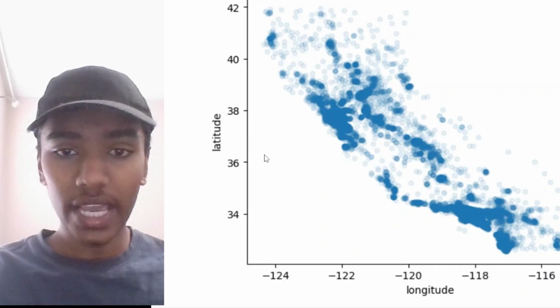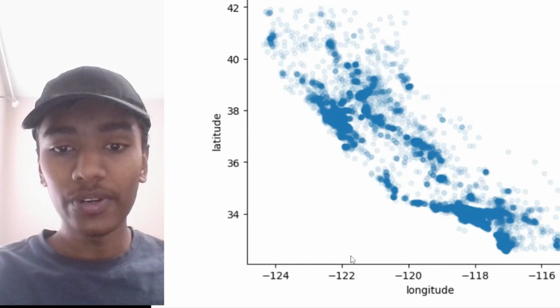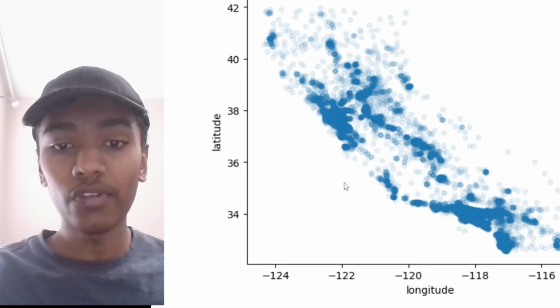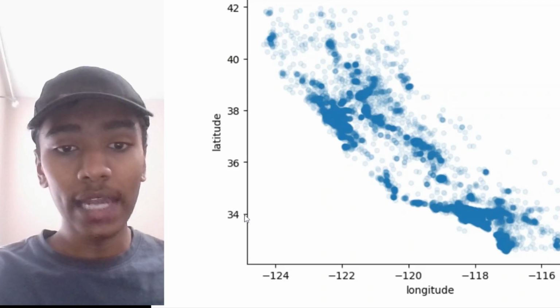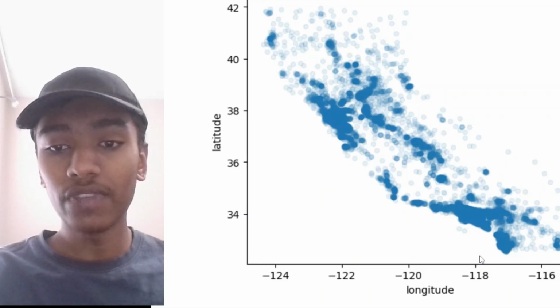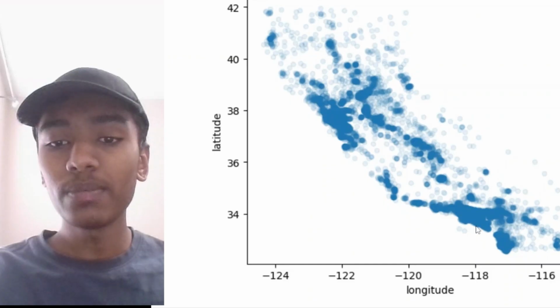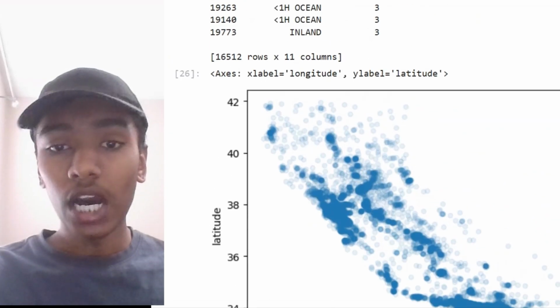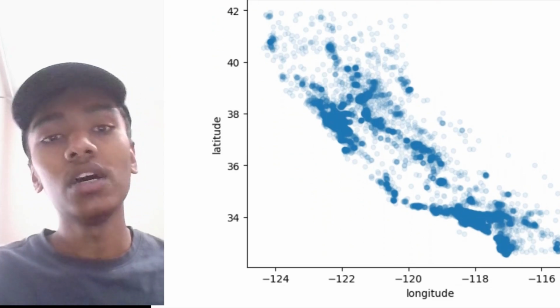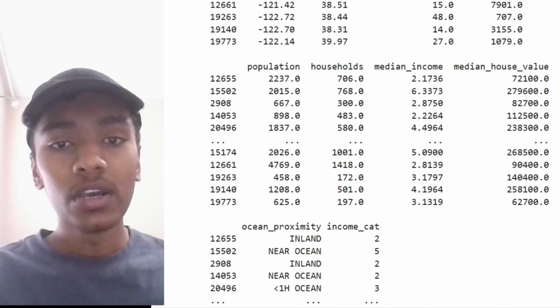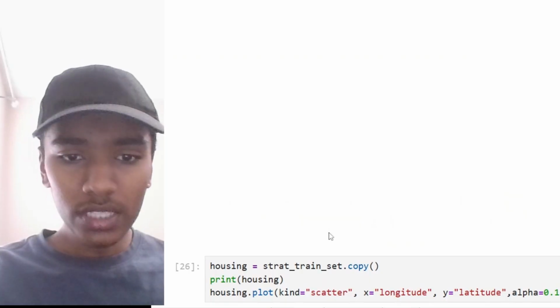At a latitude of 38, you have more people. At a latitude of 38, intersecting with a longitude of 122, you have especially a lot more people. Latitude of 34 intersecting with longitude of negative 118, you have more people. And you see where exactly there are more districts in each of those areas. So there are basically more districts in those areas. All right, so that's what this function did.